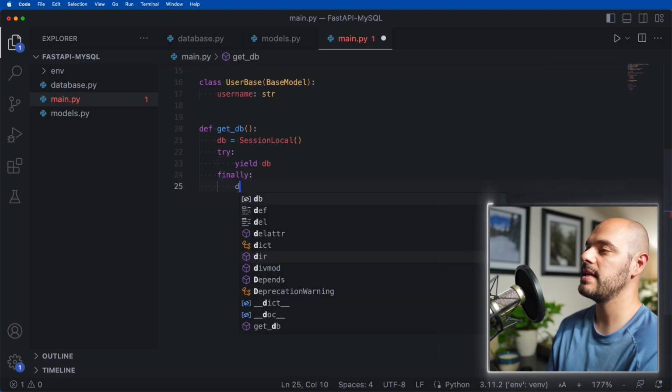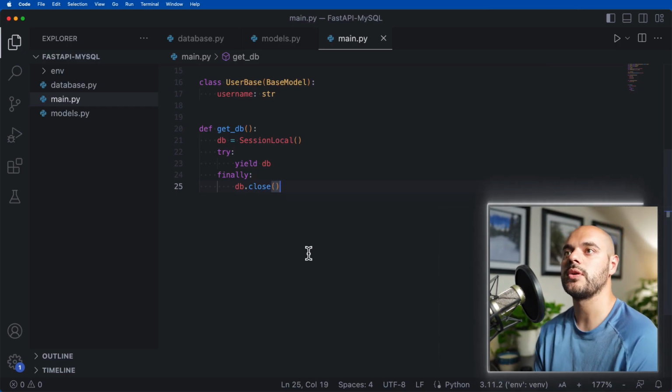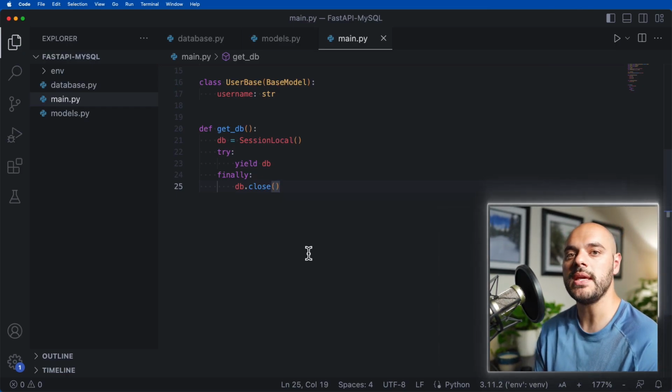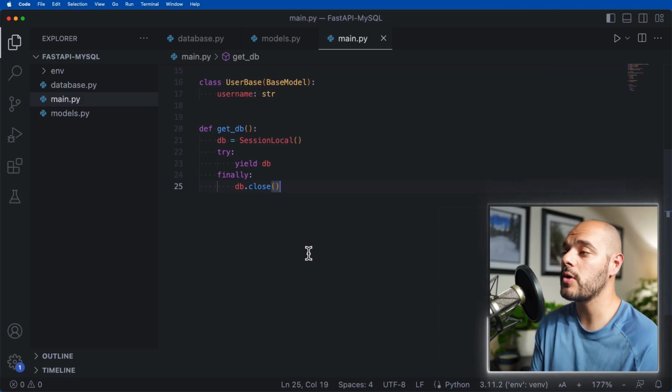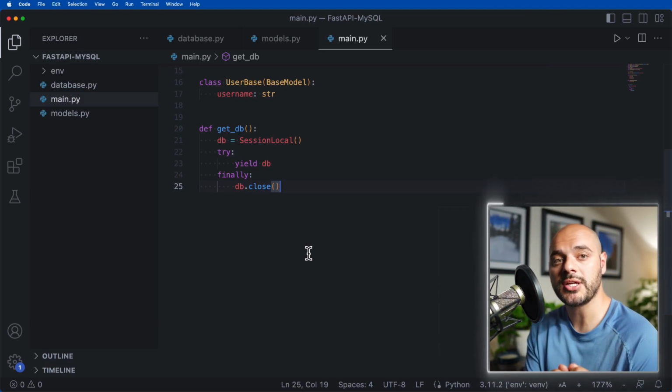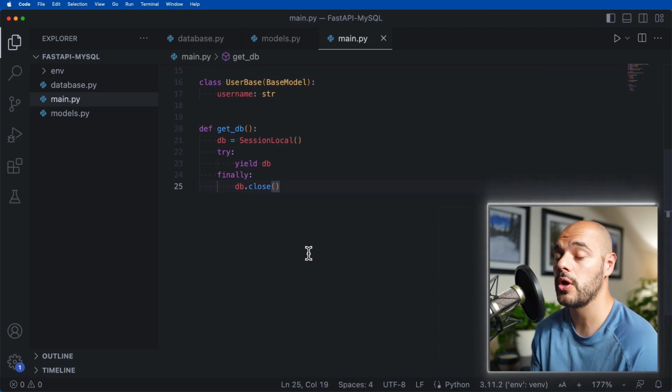And finally, db.close. What this really means is we're going to be creating a method of getDB where we can create a DB of our session local. We'll try and get our DB, but no matter what happens, we're always going to close our connection because we don't want to keep our connection to our database open for too long.